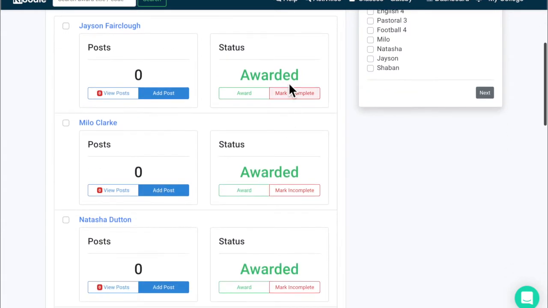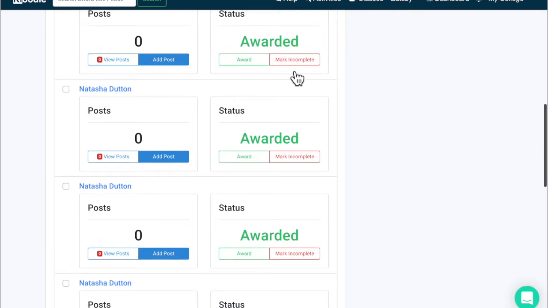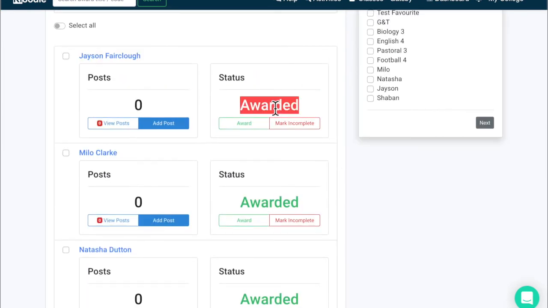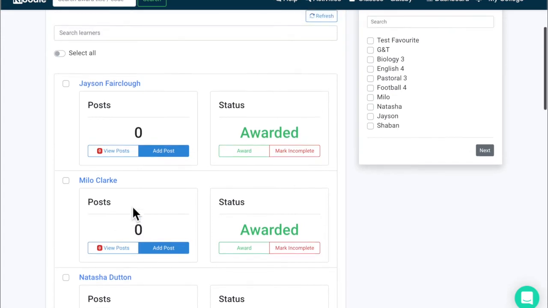So you recall also that we awarded this to all the learners in our school, and that's reflected in the status across on the right hand side here. But on the left hand side there's a posts section. So this is all the reflections that have been created against this particular activity. Students can do that themselves, so Jason Fairclough could go use the app or use his desktop to create a post and upload that to this activity so that we would see that there. But in this instance he hasn't, and we're going to want to create that for him.